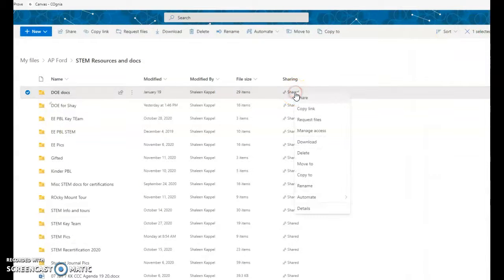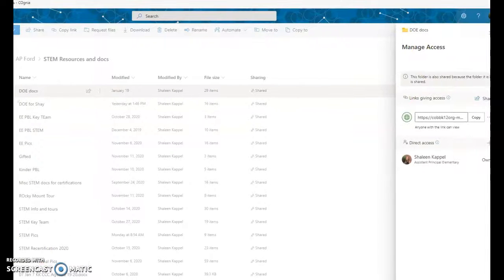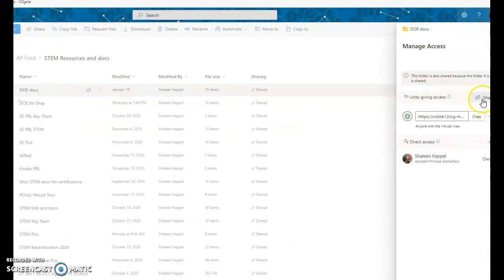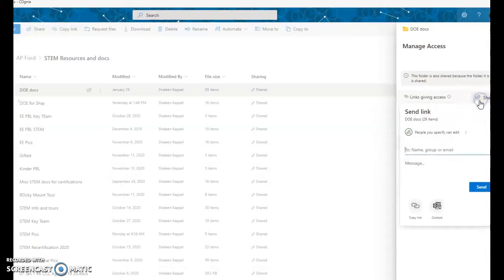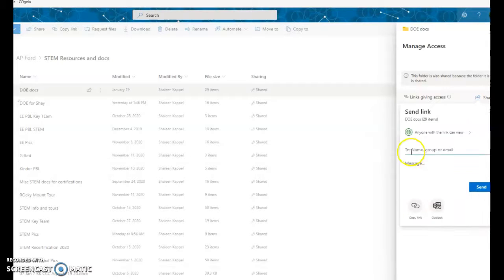I clicked to manage access. And then over here, when I went to the share piece, I wanted anybody with the link. I don't want them to be able to edit. And then I applied it, and then I typed their name in here and I hit send. Sally Creel at CCSD, I specifically typed in her name, and she's saying that she still doesn't have access.